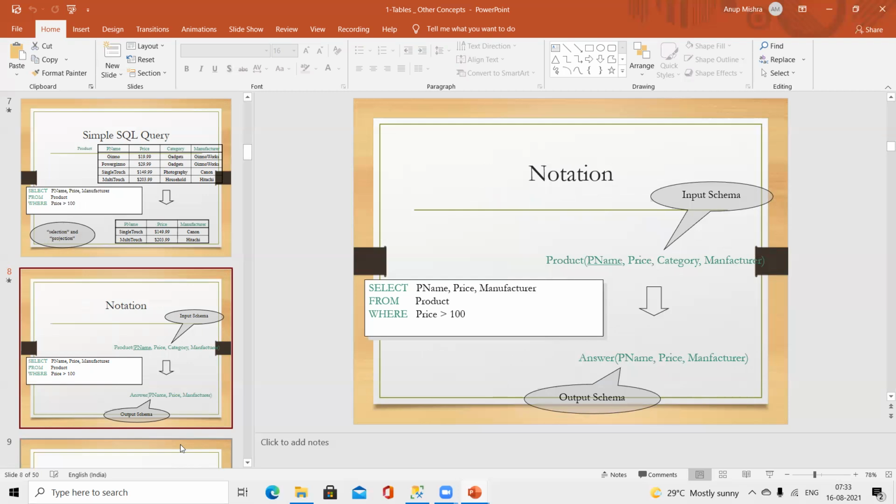If you have to show this in terms of notation, you can show that the product had 4 columns: P name, price, category, manufacturer. That is the input schema. When I use this query, the answer has P name, price, manufacturer, only these 3 columns, right?